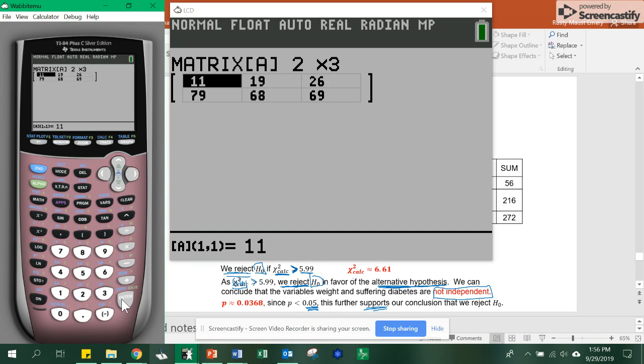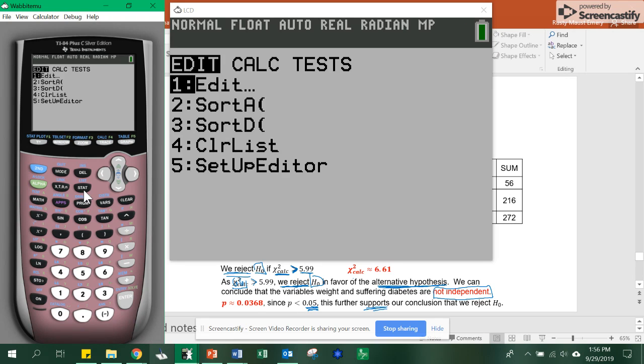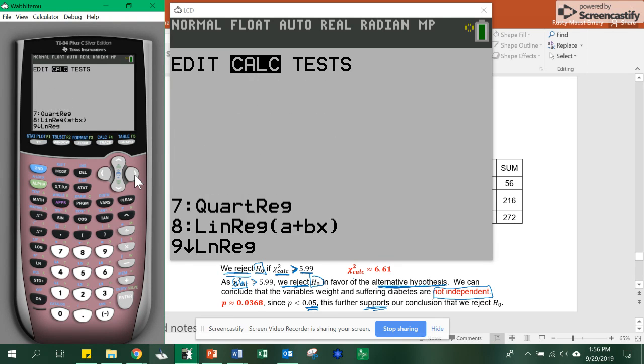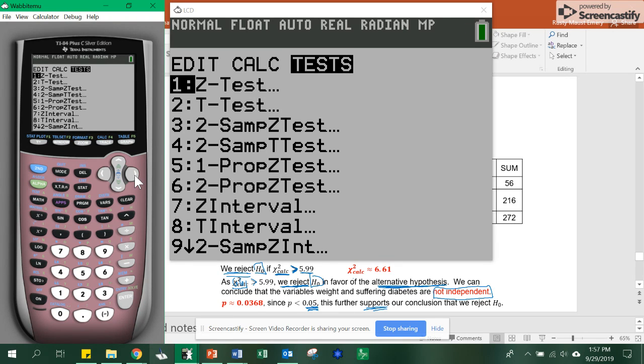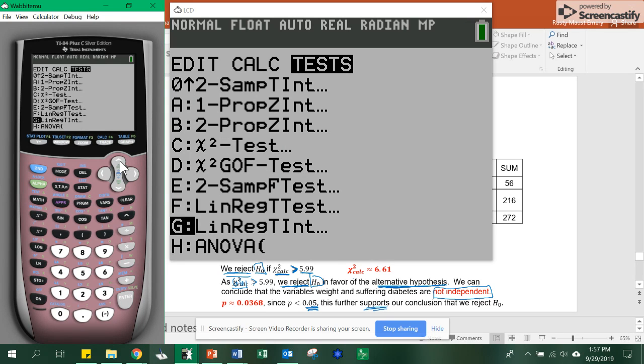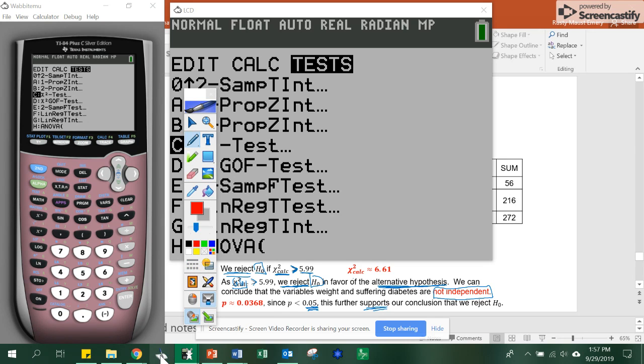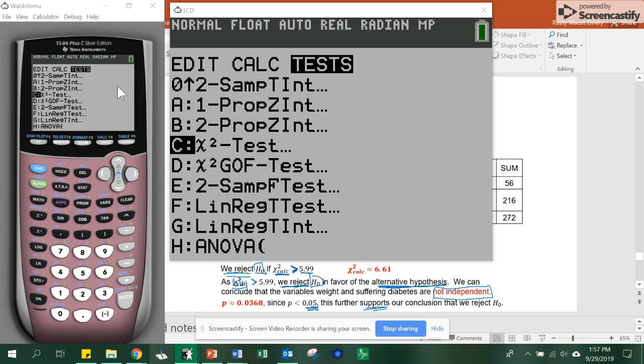From here, I'm going to hit stat. So the stat button, I'm going to arrow over to the right to test. And I like to scroll up until I get to the chi-squared option. And that is option C. All right, so again, it is option C. I'm going to highlight this in just a moment, just so it's clear which option I'm talking about.